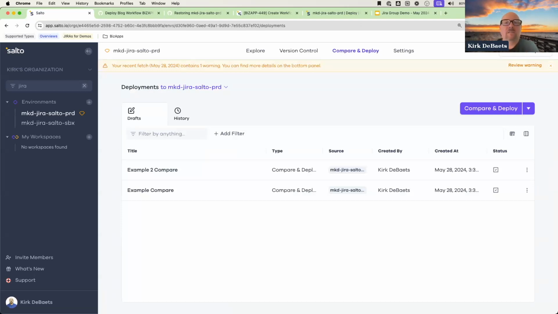Next question is, does this work the same for DC and for cloud? That answer is yes. Ultimately, the look and feel is identical. The underlying NACL files are slightly different because the API responses are slightly different between data center and cloud. So all of the functionality is here. You might see slight differences in the way that the elements are presented.